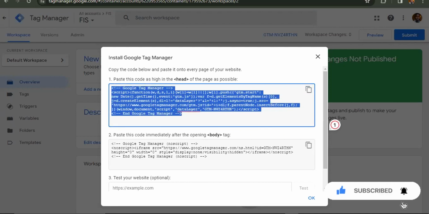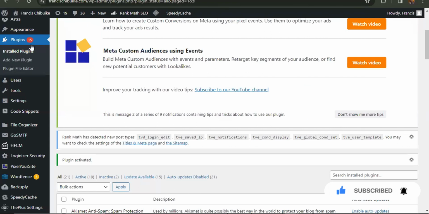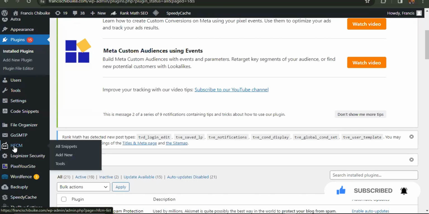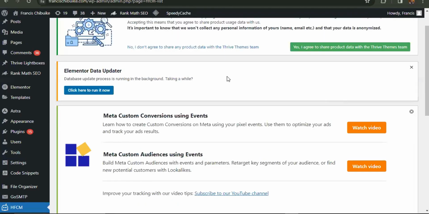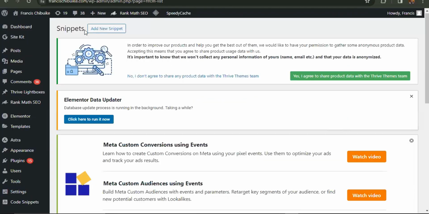So we'll go back to the website, our WordPress back office dashboard, whatever you call it, and we tap on HFCM. This is Header Footer Code Manager. We want to add this header code. So this is how we do it. I'm going to add it on every part of the site. On the top of the snippets, you're going to see add new snippet. Once you tap on add new snippet, it's going to open up.